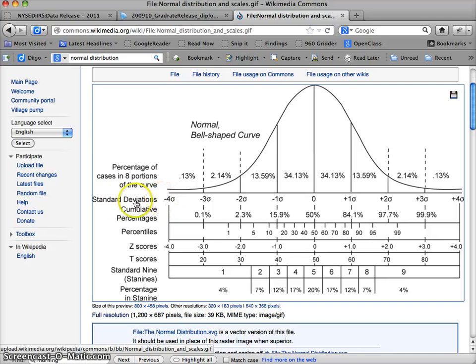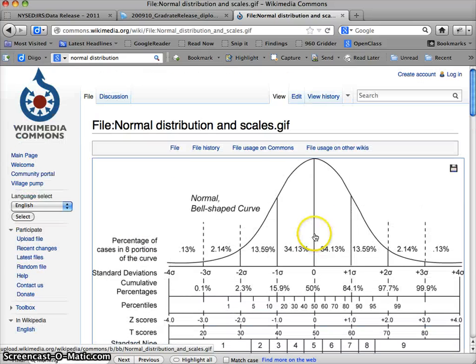And what I like about this is that it has a bunch of additional information, but one of the most important elements, and one of the reasons why we care about the normal curve at all, is that we can see that in a data set that follows a normal distribution, about 68% of values fall within one standard deviation of the arithmetic mean.